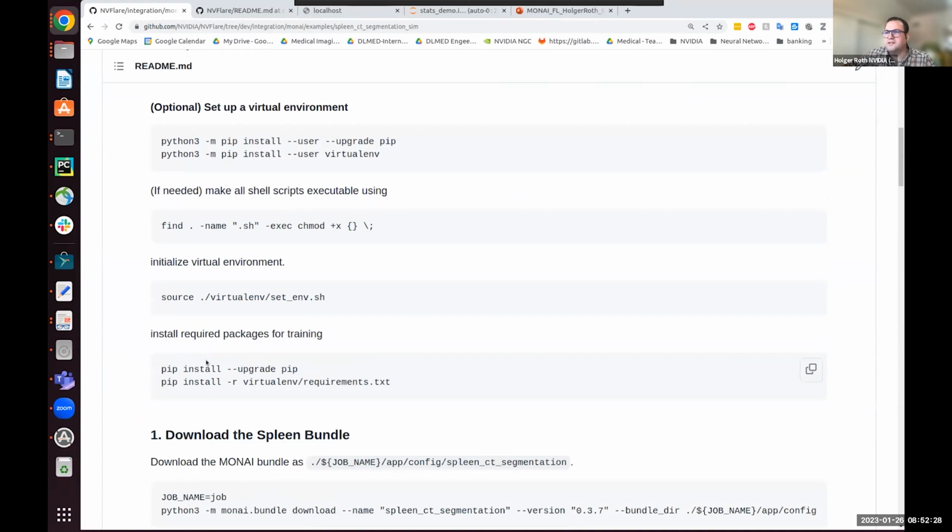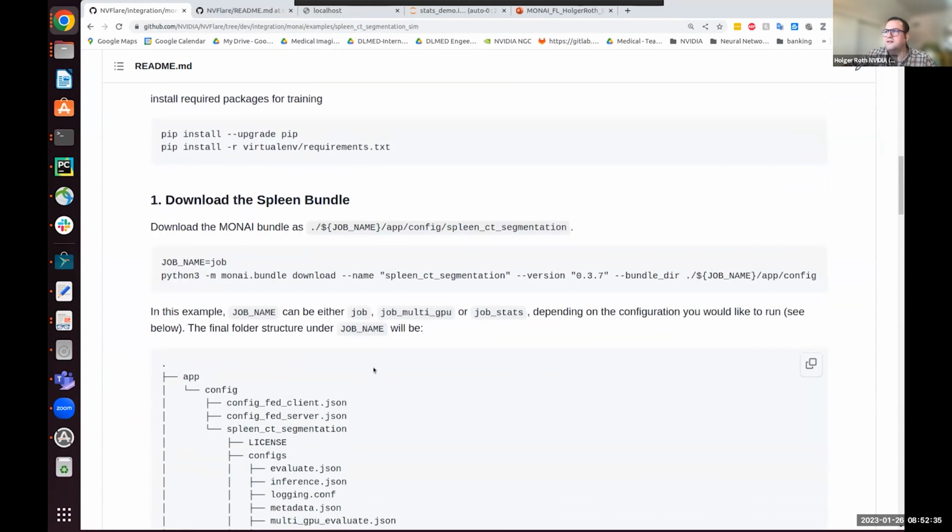There are some instructions on how to set up a virtual environment and install the requirements, which I already did. Then you can download your bundle. Here we're downloading the Spleen CT segmentation bundle. You can specify the version and then download it to this job name. This is an NVFlare specific job that will contain the bundle, and then that can be distributed to all the clients. So let's see if that works.